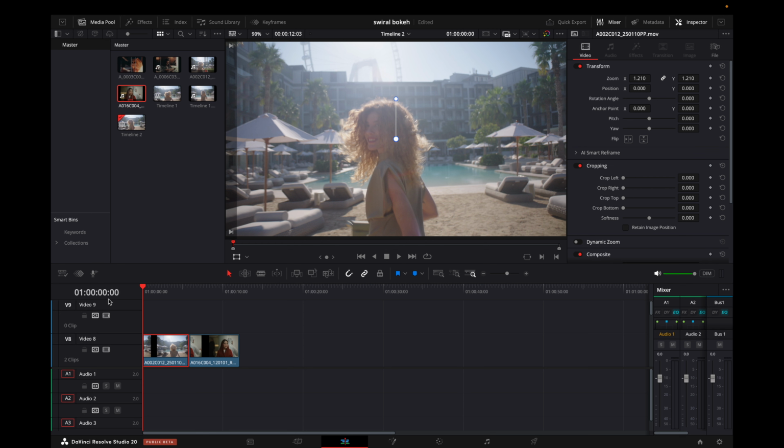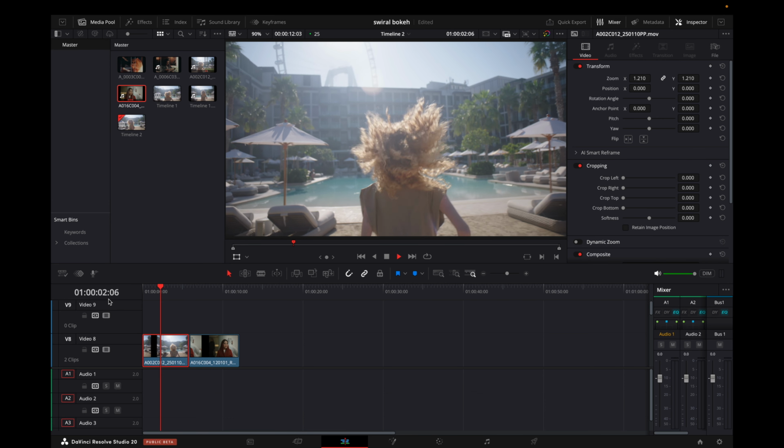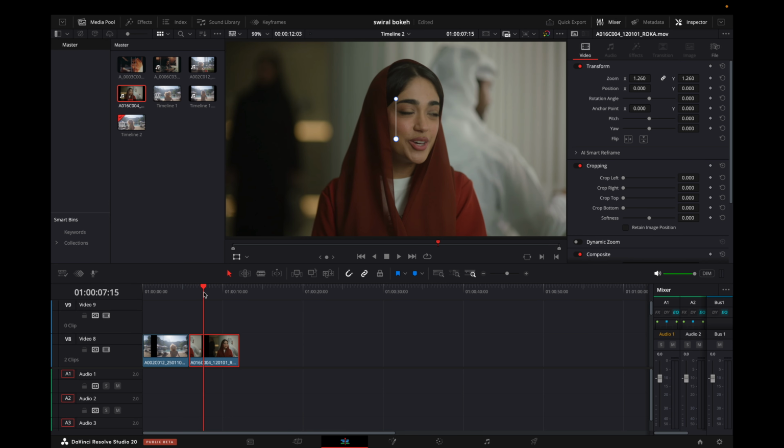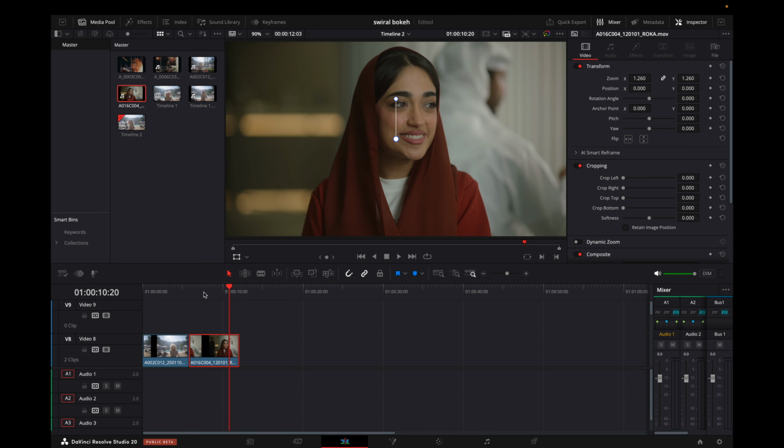So I have taken these 2 clips in my timeline because these are 2 different clips motion wise. First of all, this one is having a lot of motion, and then the other one is kind of static handheld movement, so we can really see how we can achieve it in different scenarios.